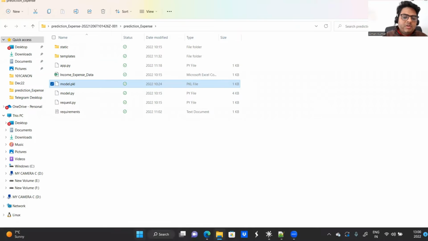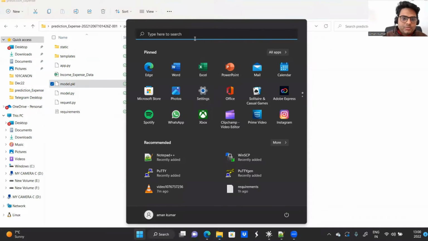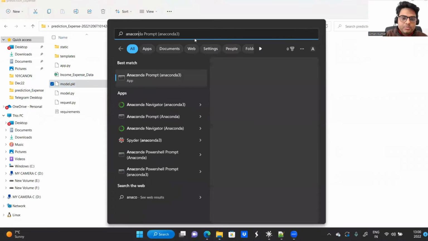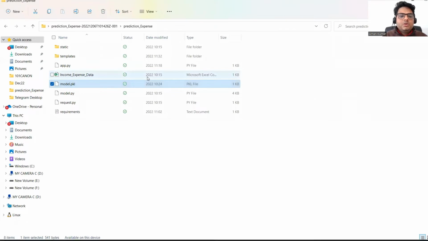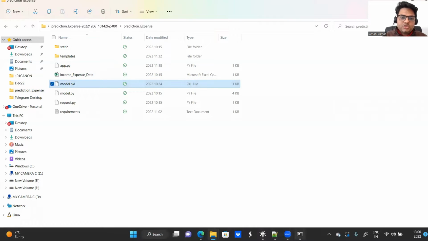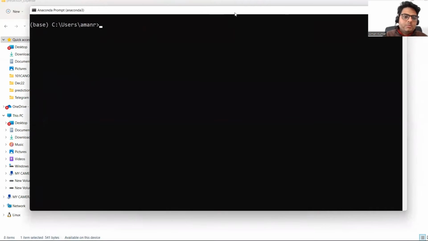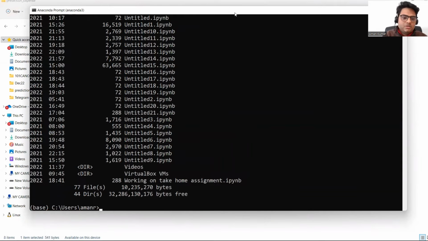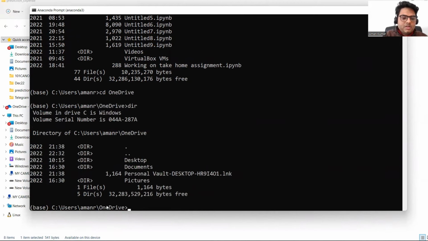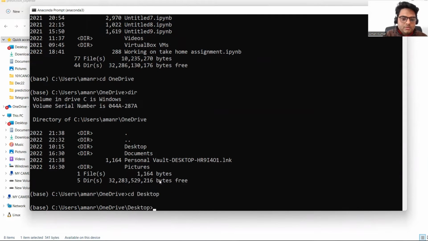In my local machine, I will open Anaconda prompt. This is Anaconda prompt. I showed you my file is kept on my desktop. Where am I now, what is my directory? This is the directory, C users Aman R. Normally desktop is inside OneDrive, so let me go inside OneDrive and there will be a folder with that name. Let me go inside desktop.